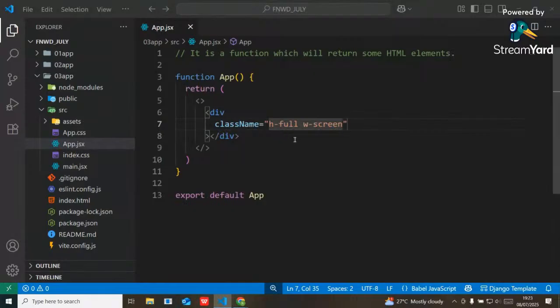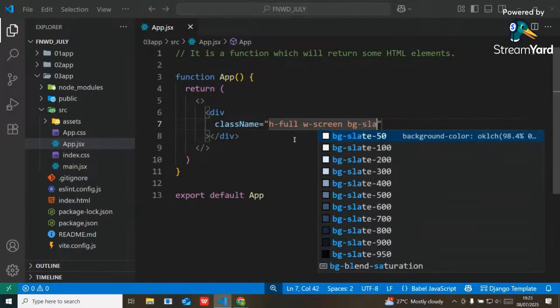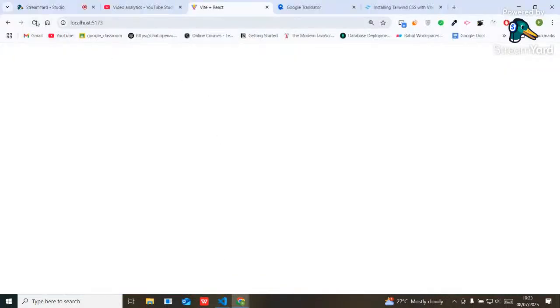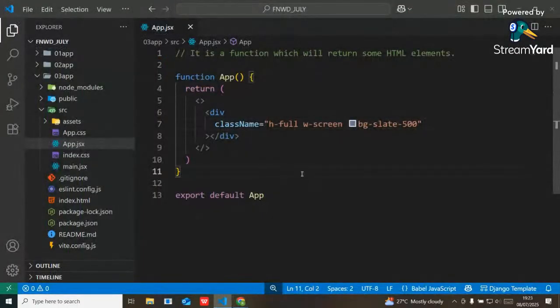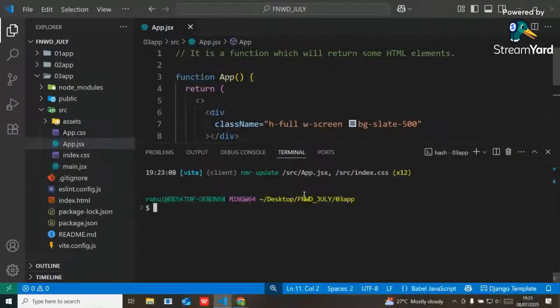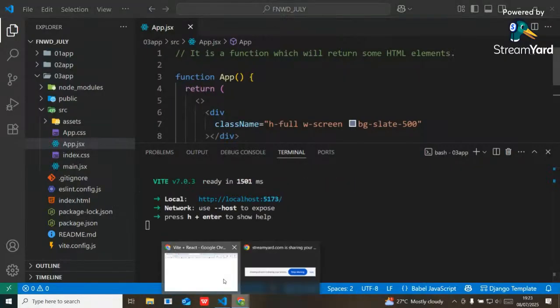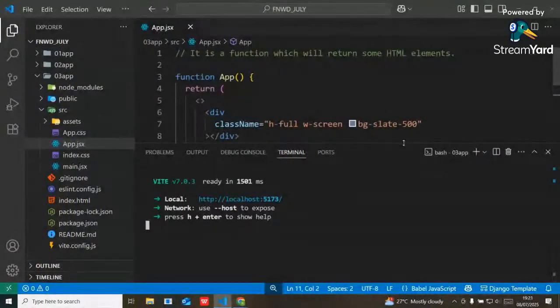Now if I put any color like bg-slate-500, if I use any kind of color shade, let me see whether it is working or not. Okay, it is not working still. Till now, it is not working. Okay, let me restart the server first. Okay, still it is not visible.